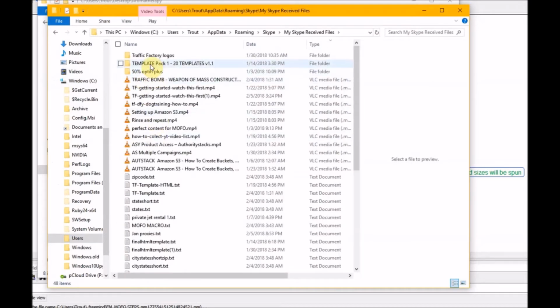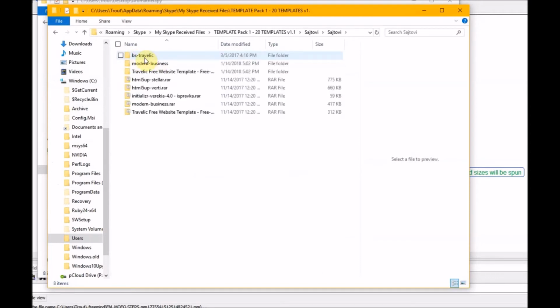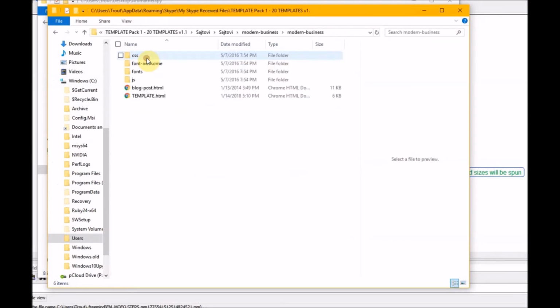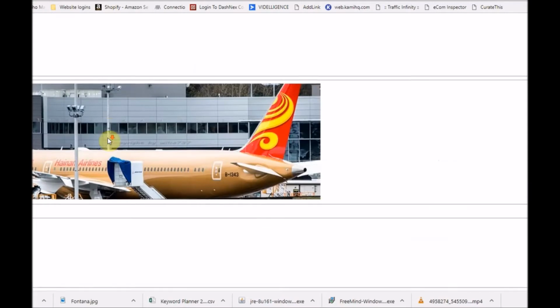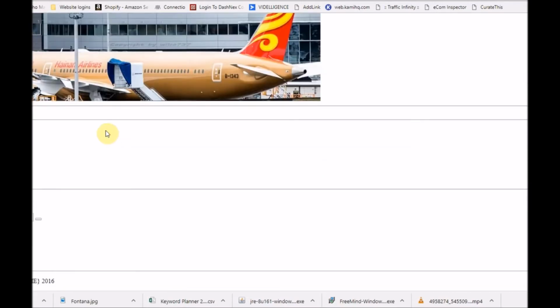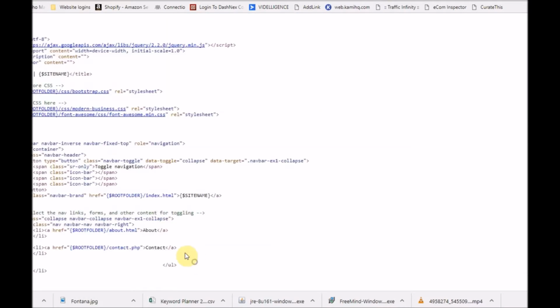Skip template. I assume that's Russian or something. All right, so there's the template, the modern business template. Do you ever want to? I mean, I did this. You may not want to, but it is doable.